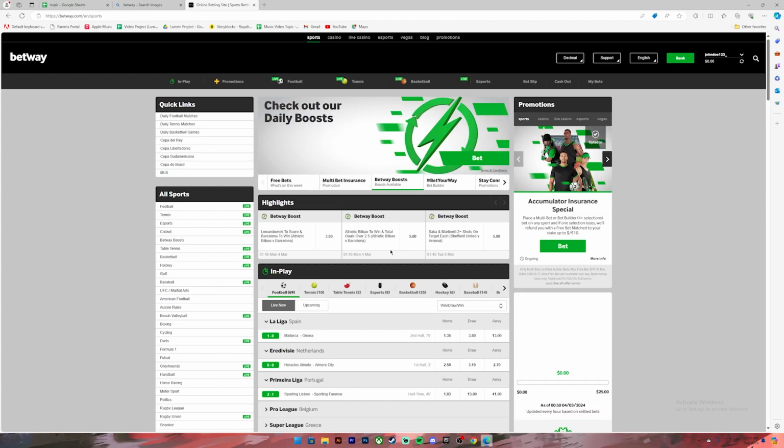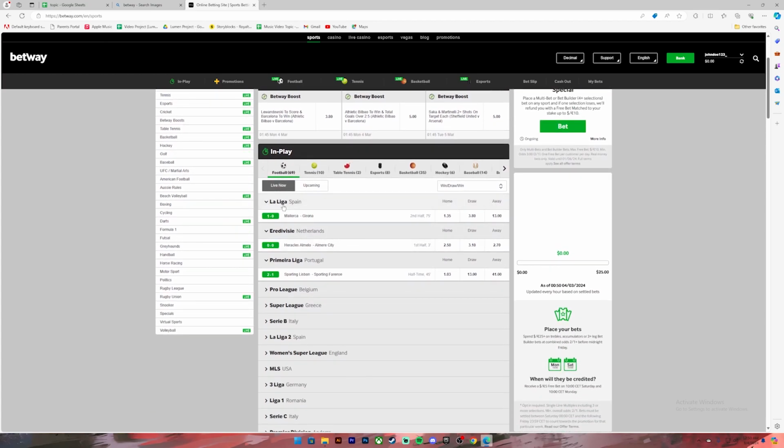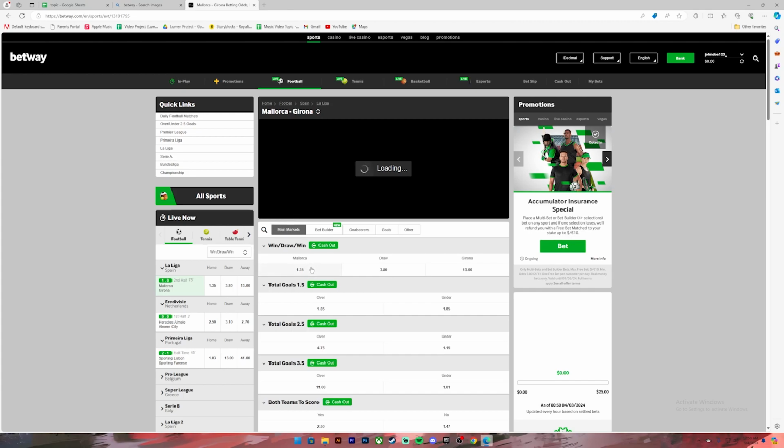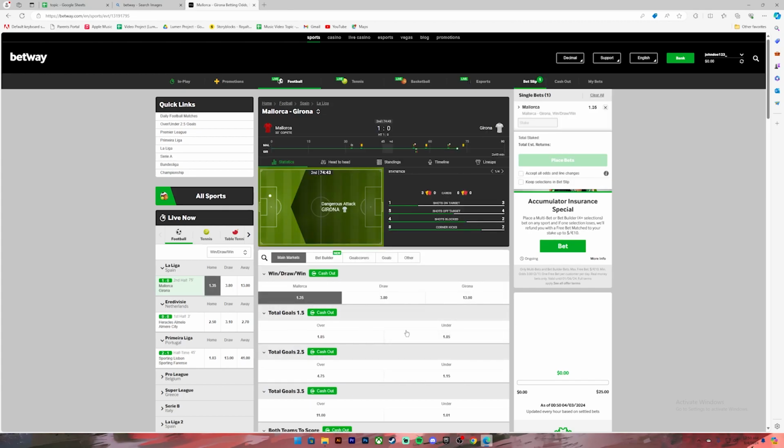Once you're on the home page, go to the sport that you want to bet on. Then click on the match. After that, select your odds. For example, I have selected this odd. Now, I'll just have to enter my stake.